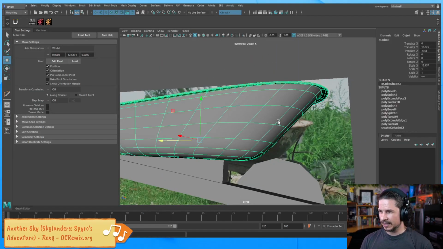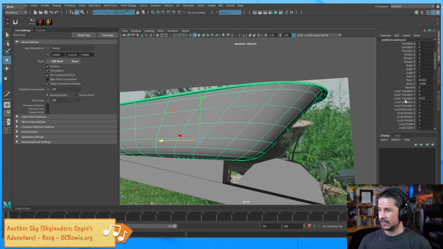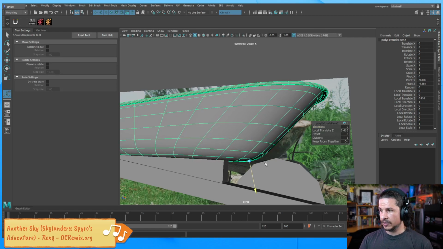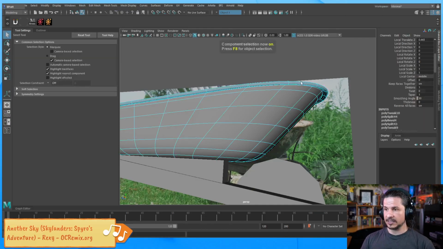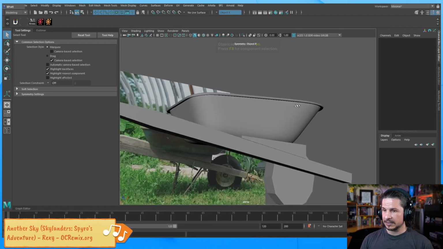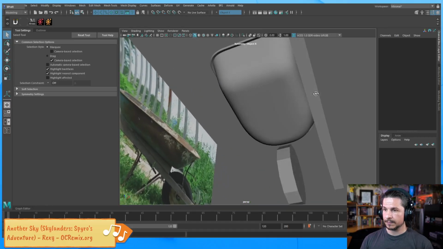Now I do feel like it's a little too thin. So let's see if I can go back through my construction history and just extrude this a little bit more. The nice thing in Maya is that you do have construction history, so every action you do is saved. So you can always just kind of go back and adjust things. It doesn't always work, I will admit, but it does work most of the time.